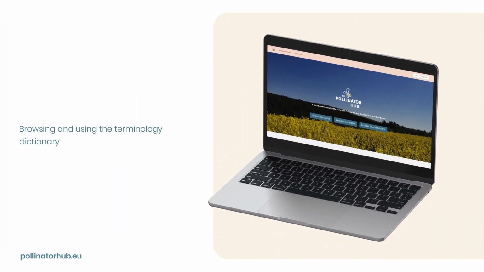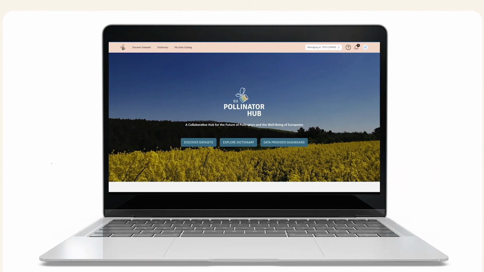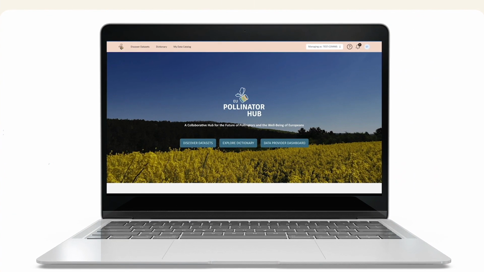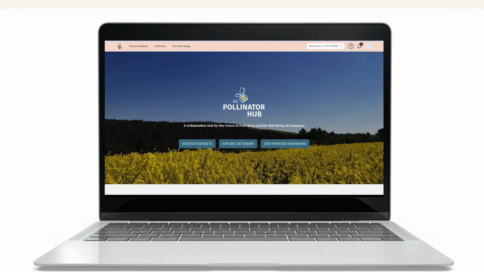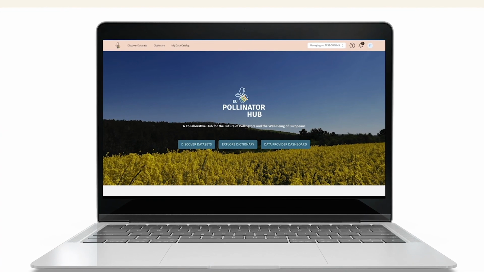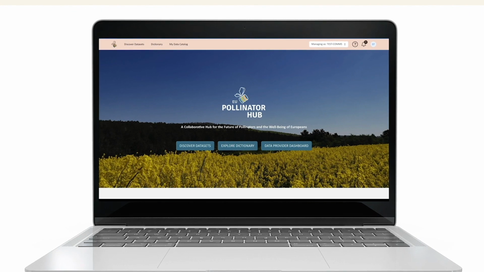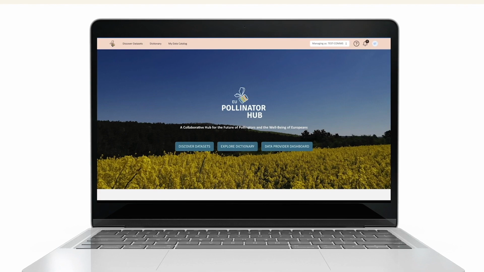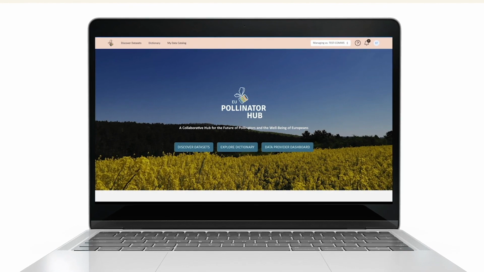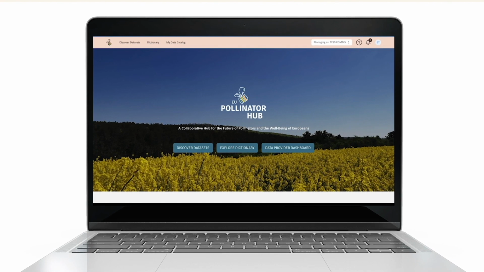Browsing and using the terminology dictionary. The EU Pollinator Hub aims at making data related to pollinators as accessible as possible. Achieving this goal requires a common understanding of basic elements in data, including the terminology being used in data sets. However, building communication standards also requires that users are able to provide and access data in their own language.